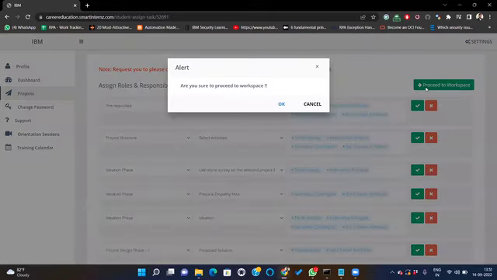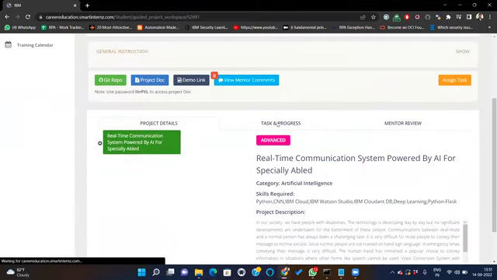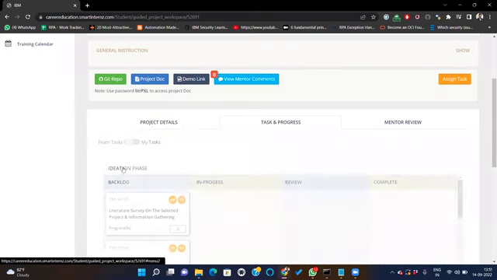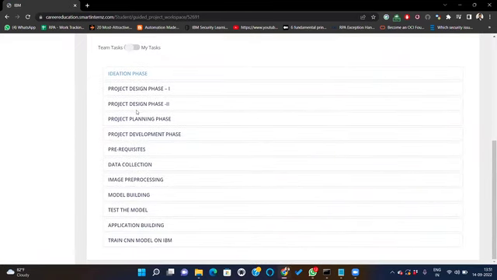So there is a pop-up: are you sure you want to proceed? If we click on OK, then only will this proceed to your workspace. So here, if you see, we have all the things. First, we have our phases, that is your ideation phase, design phase, milestones. All the milestones, whatever are there in our project, will be visible for us here.